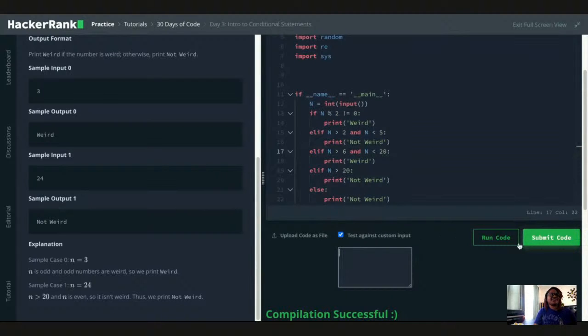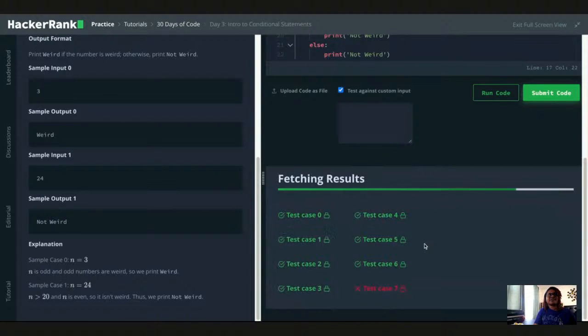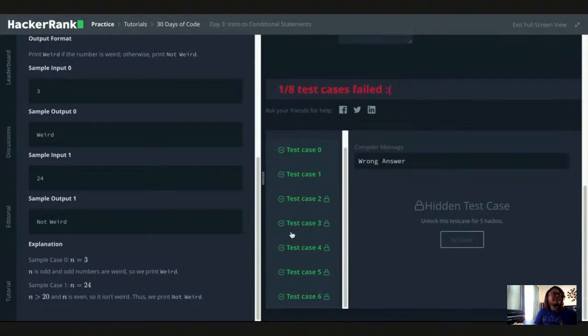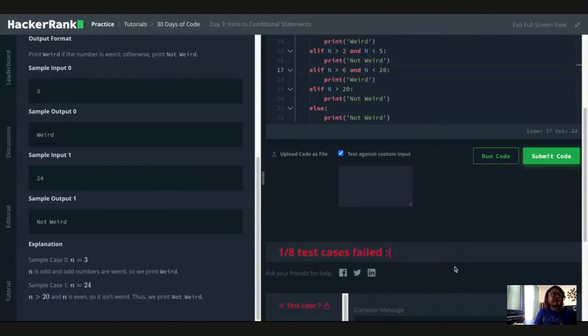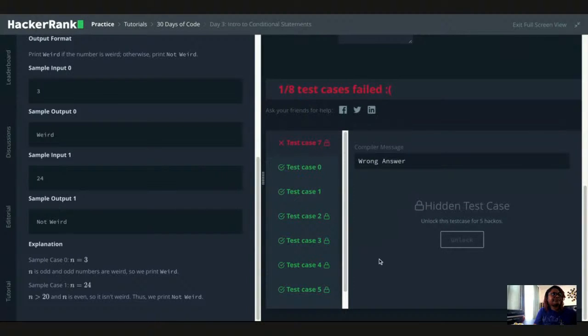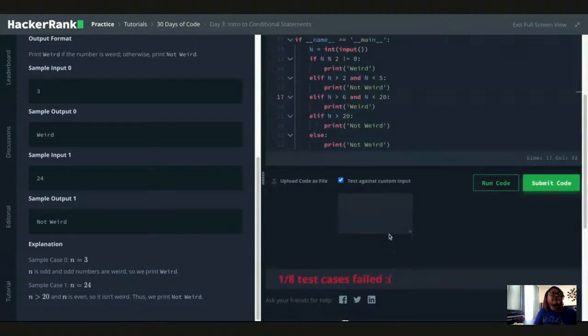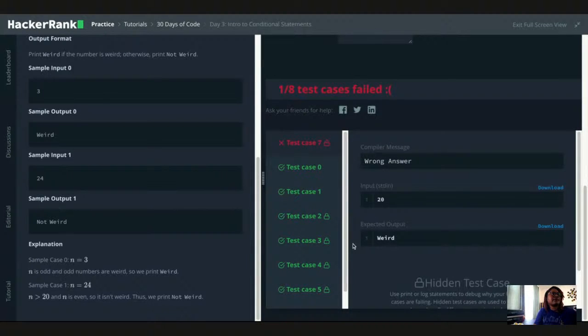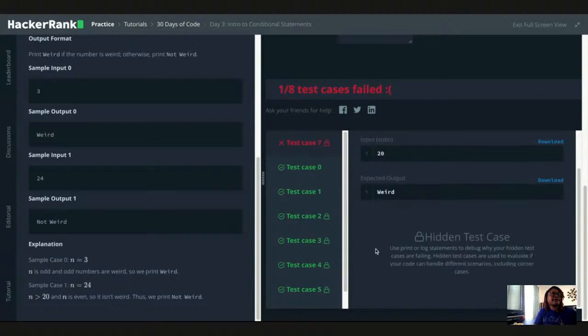So let's submit and make sure it passes all the test cases. Wait a minute. Test case number 7 failed. Unlock this test case for 5 hackos. Do I have hackos? No. 20. Wrong answer. What did I do?